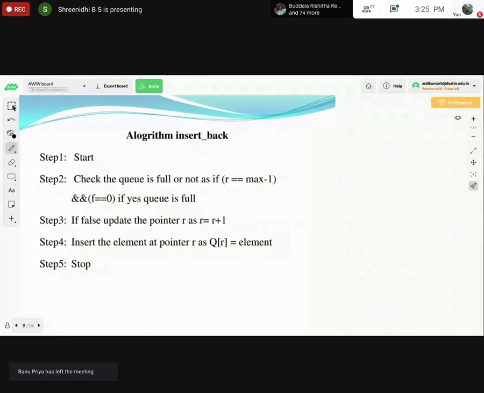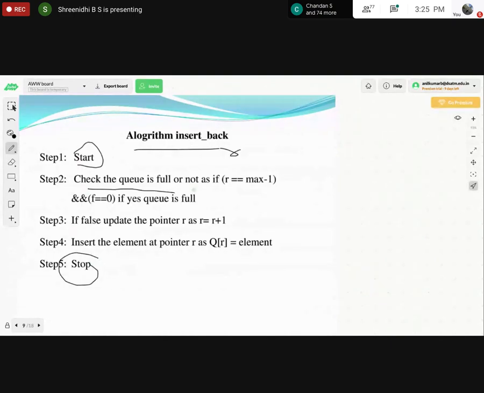Insert at rear end of the queue algorithm. Start is as usual common, the start and the stop. Check if the queue is full or not, that is, if maximum size minus 1 and the front is equal to 0. The previous case is what we have checked.